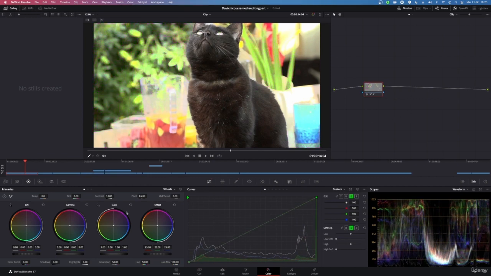Another thing I can do is basically go again and turn it down. As you can see, the cat doesn't change. The only thing that changes on the cat is the color of the eyes. This is the only thing that changes, really. I'm affecting only the greens.